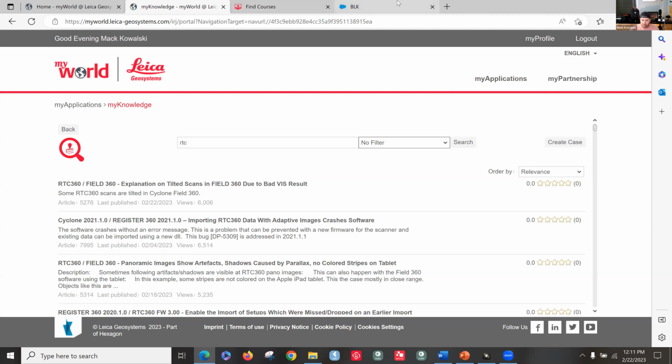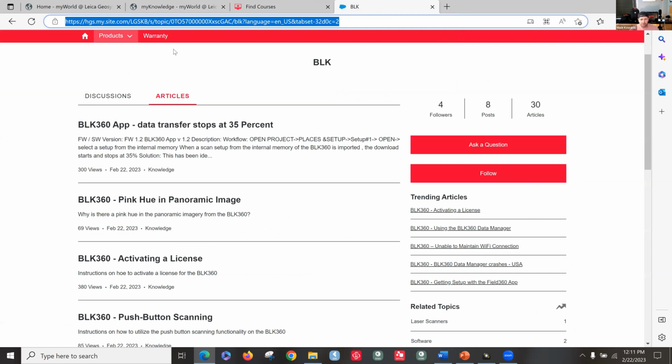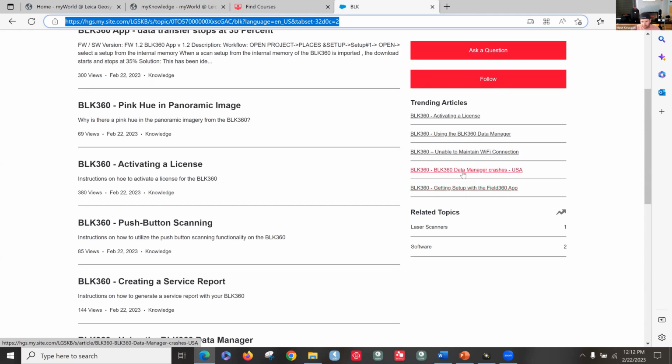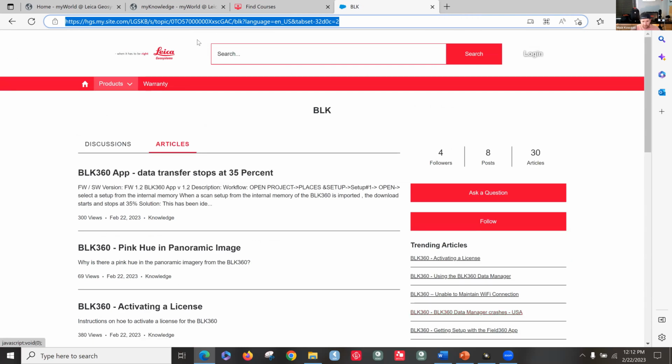Additionally, outside of MyWorld, they have created a new knowledge base, and it's the second link in the chat box down there. It not only has articles and links, and they're putting a lot of effort into it. If you follow that link, you don't need MyWorld at all. There's no sign in for it whatsoever.